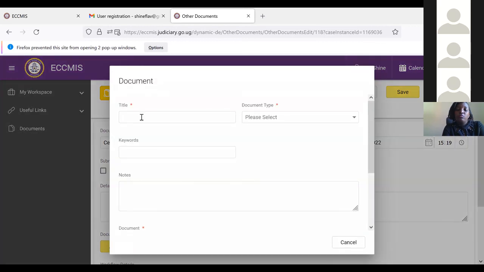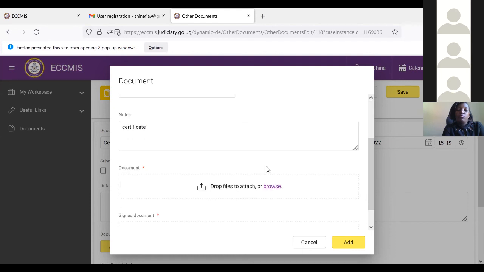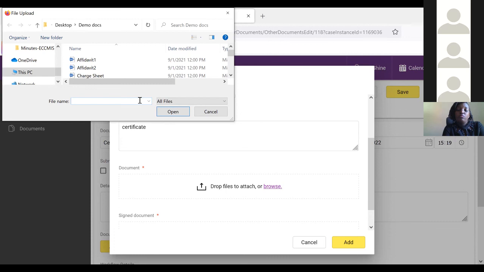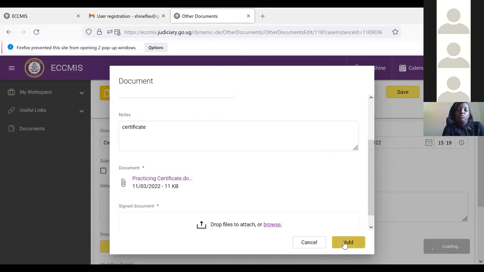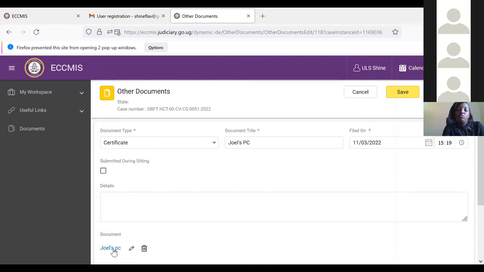So our title is Joel's PC, Joel's practicing certificate, and it is a certificate. Maybe I can say it's valid as the keyword, the note, my certificate is valid. And then you attach a soft copy of your certificate. Maybe this is my practicing certificate. Then I click on add. So you'll see your practicing certificate uploaded onto ECCIMIS, and then you come and save.